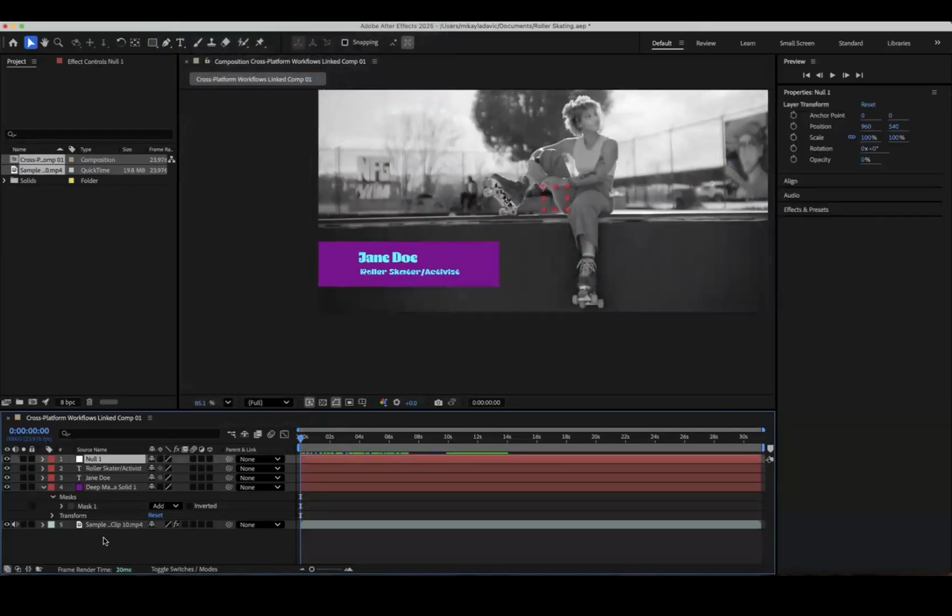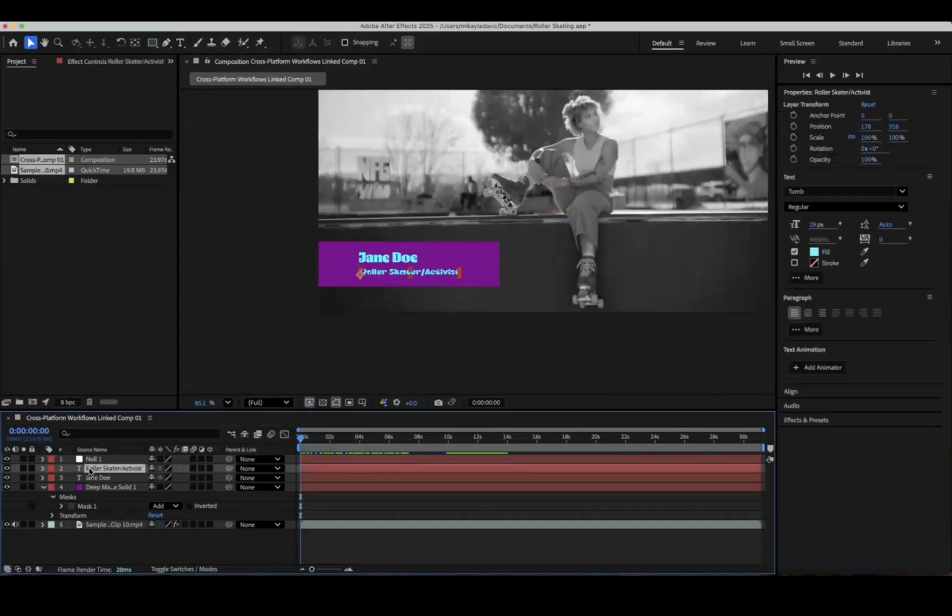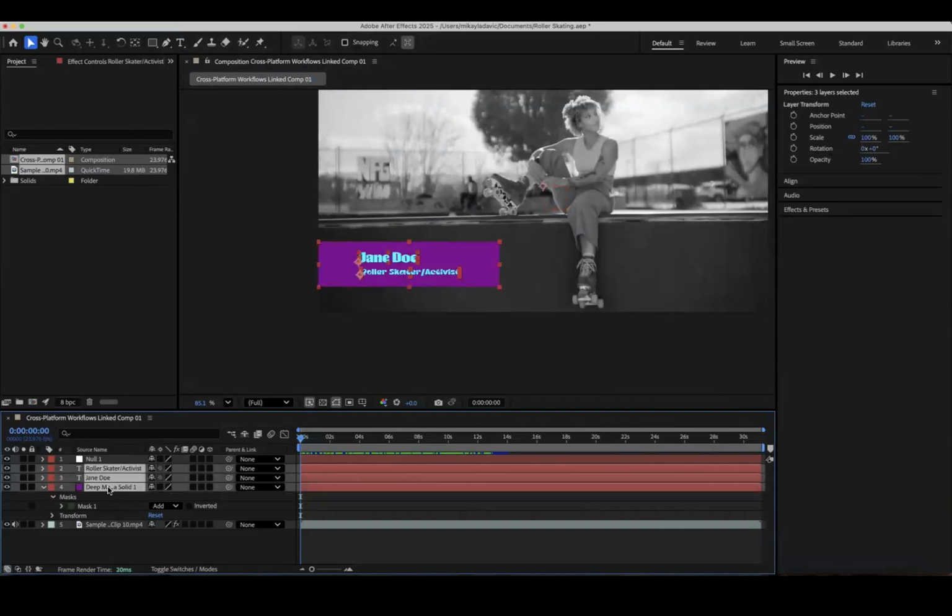Okay. And now with this null object, we're going to select all of these, the two text layers and the color layer. And we're going to go to this icon right here that looks like a swirl, and we're going to click and drag it to the null layer. So now we've basically grouped these all together into the null layer, and we can add all of our animations to this layer.